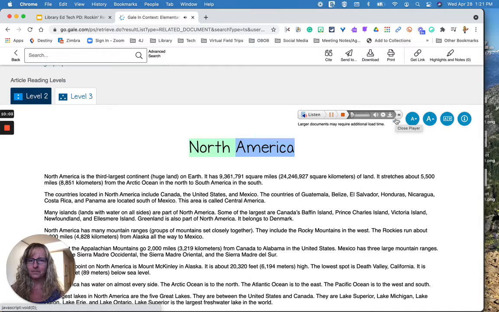North America. North America is the third largest continent, huge land on Earth.